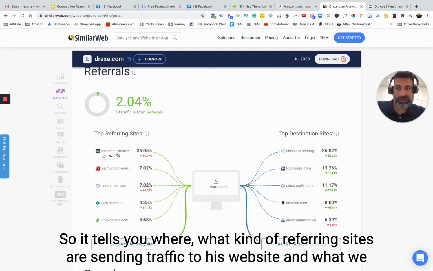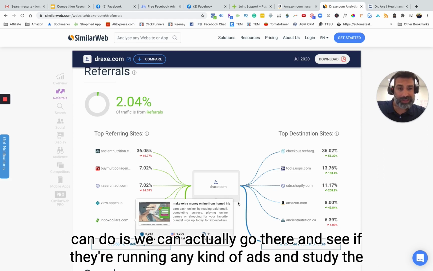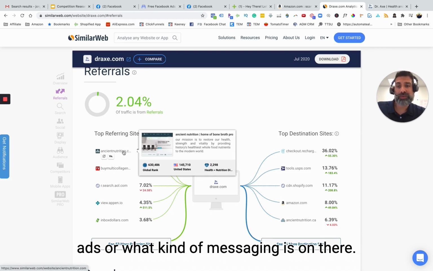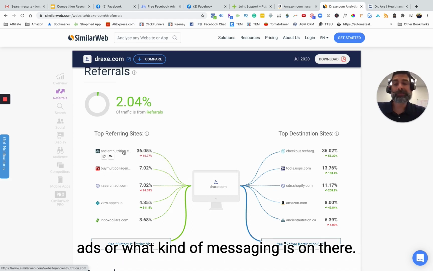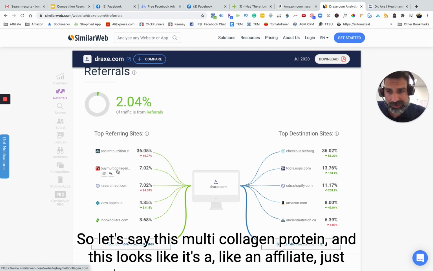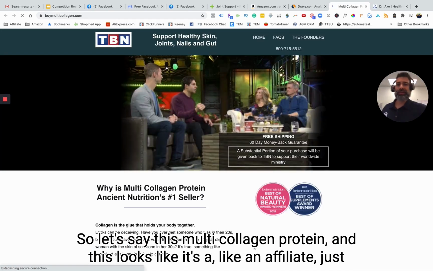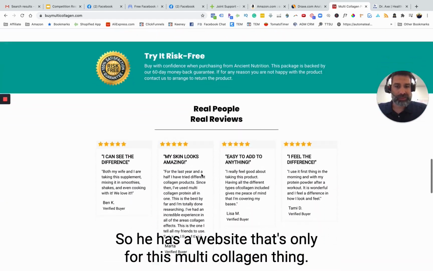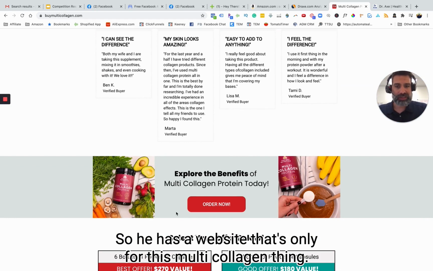It tells you what kind of referring sites are sending traffic to his website. And what we can do is actually go there and see if they're running any kind of ads and study the ads or what kind of messaging is on there. And then we can maybe learn from that. So let's say this multi-collagen protein. This looks like it's an affiliate. Oh no, that's one of his websites. So that's interesting. He has a website that's only for this multi-collagen thing.